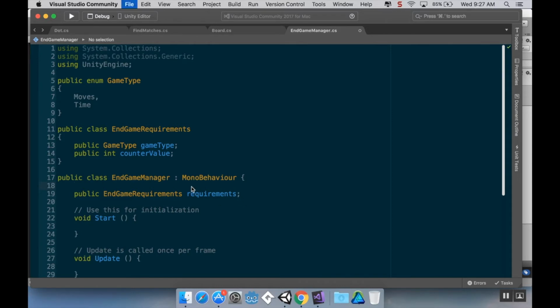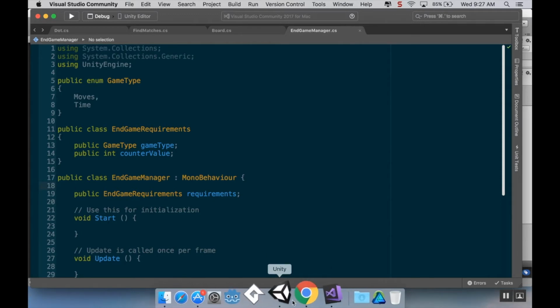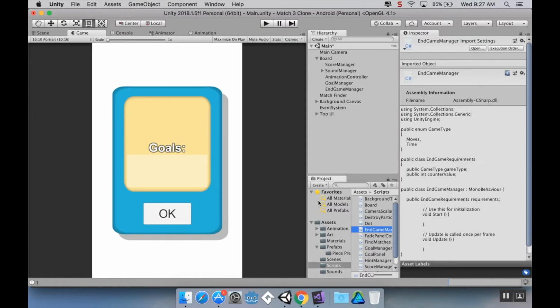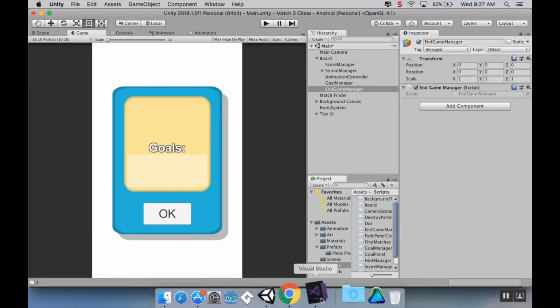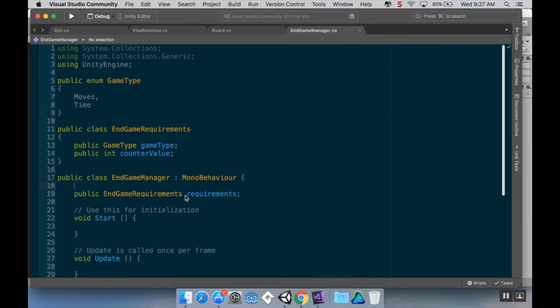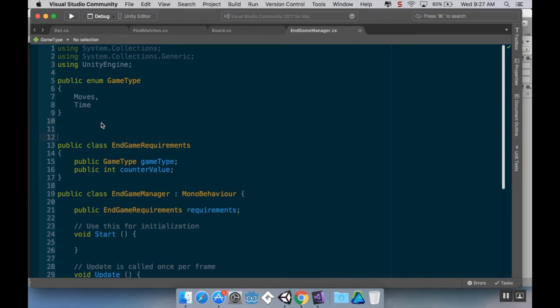Now, if I save this, we've gone over this before, but I just want to show one more time. If I go back into Unity here, choose my Endgame Manager object once it's done compiling, and attach my Endgame Manager script to it, you'll see that even though I made that public, it doesn't show up. The reason is that this is a custom class, and Unity can't show custom classes in the editor unless they're what's called serialized.